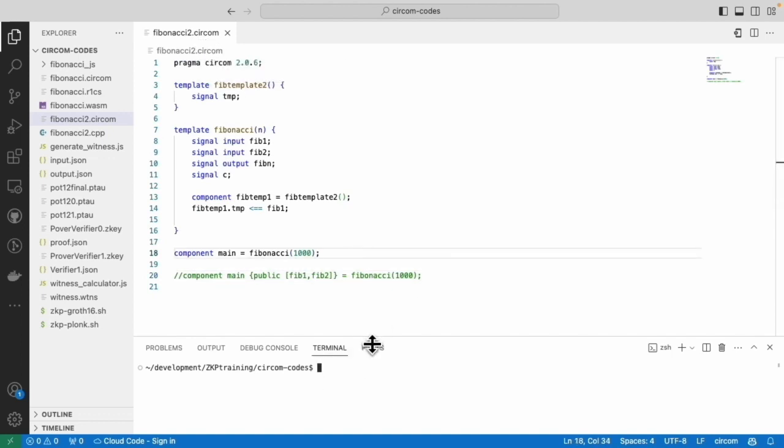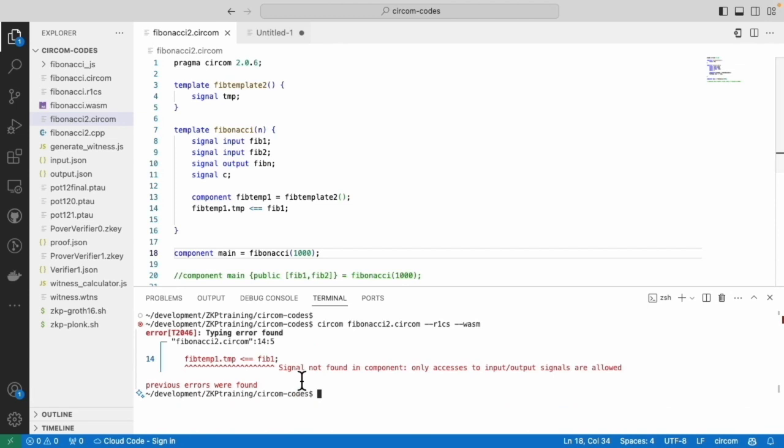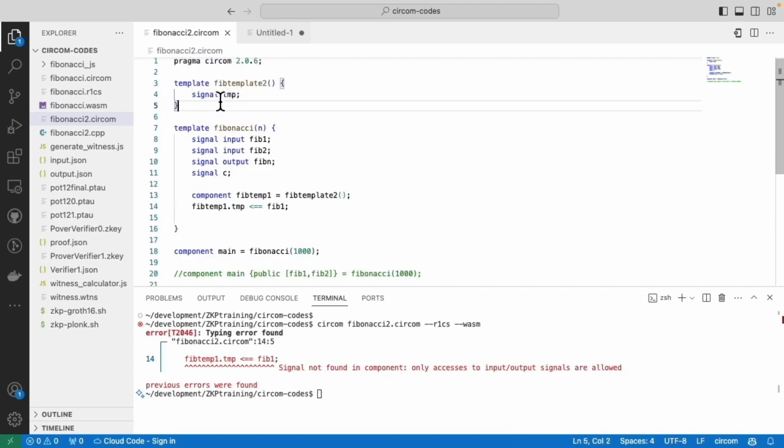Now I go here and compile the code. I type circom Fibonacci2 --r1cs --wasm. As you see, the compiler showed us an error. The problem is we are working with an intermediate signal which is not input or output. Therefore, it's private and we cannot access it from another template.